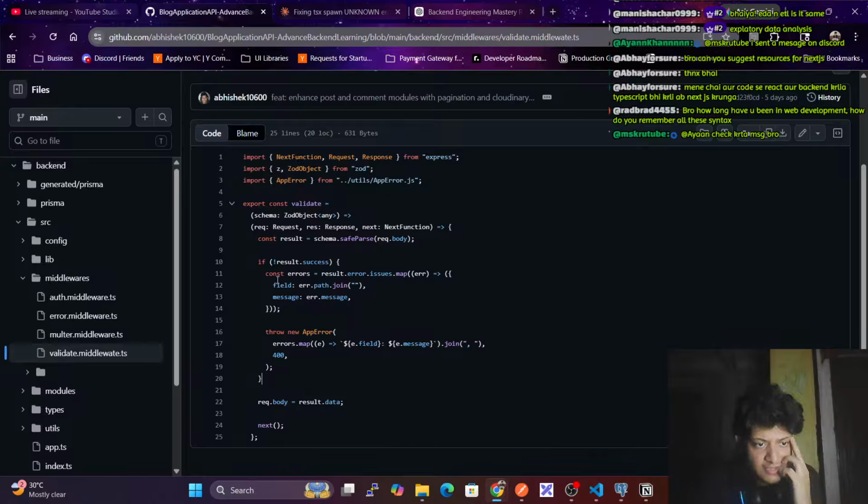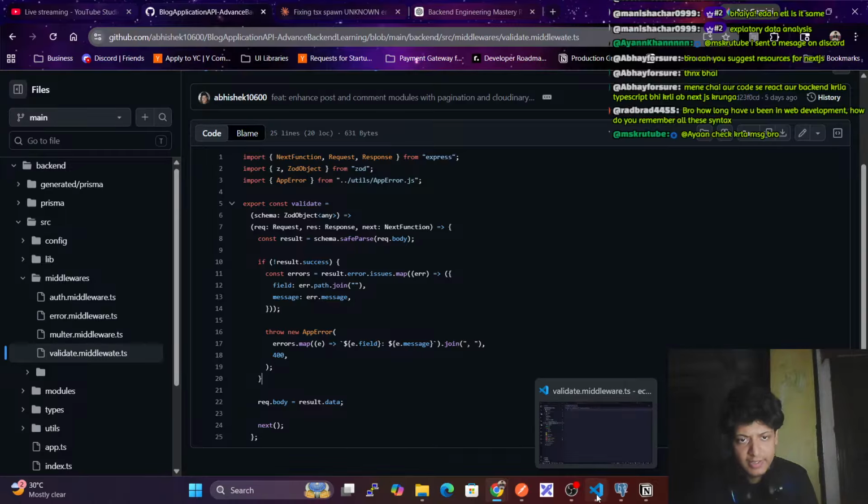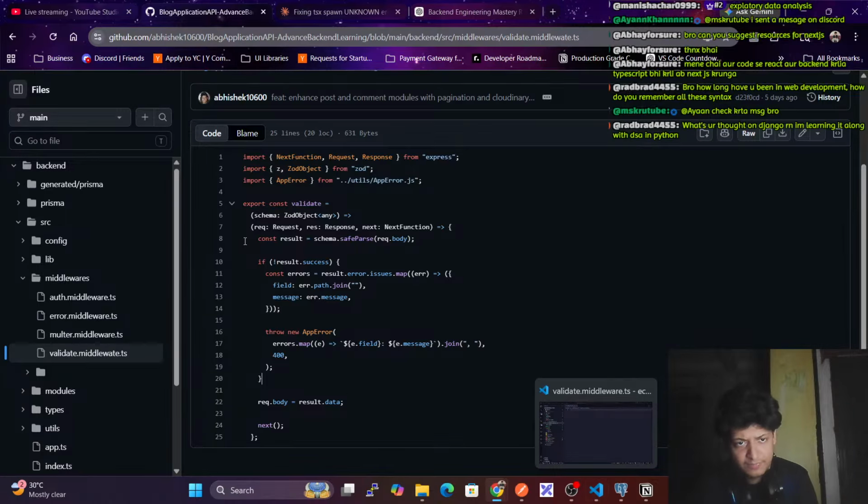Okay. So for this validate middleware, we have the Zod object. It takes a schema, a Zod object of type any, and then we call schema.safeParse.